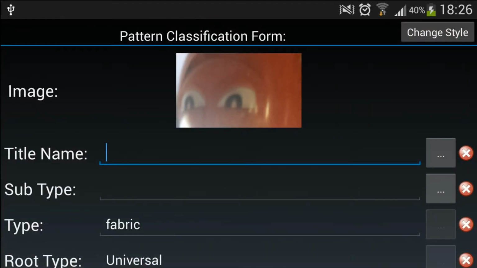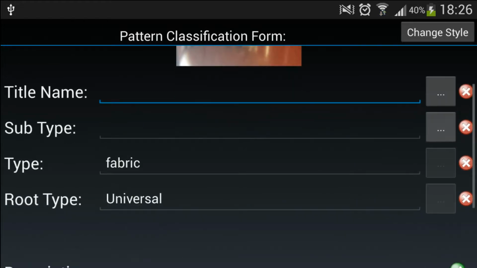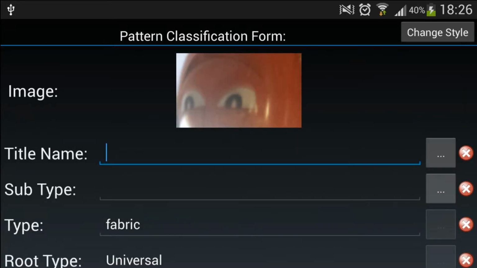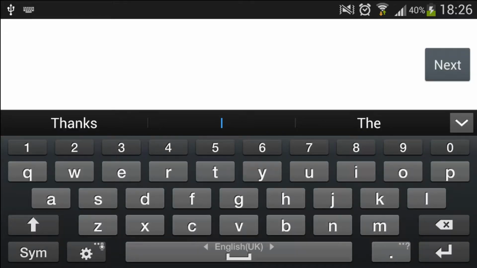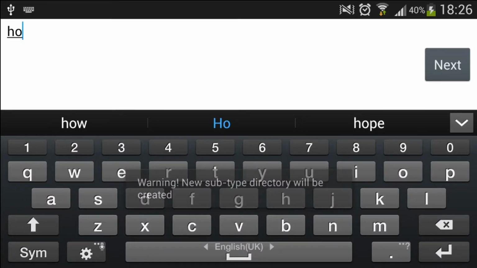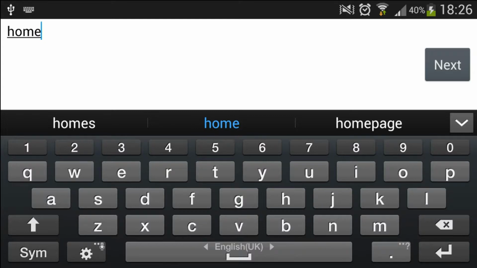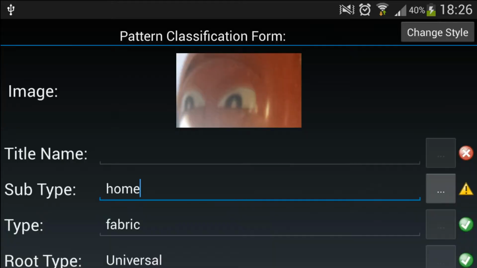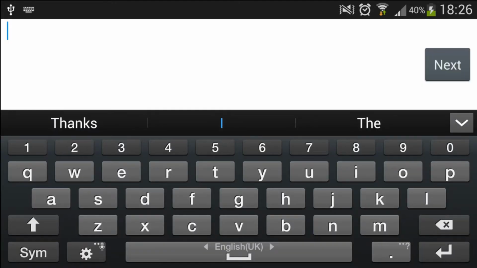To save the pattern on our camera, we need to set the name we would like to have, and as well the subtype. Let's say it's home subtype, and title would be just cup.